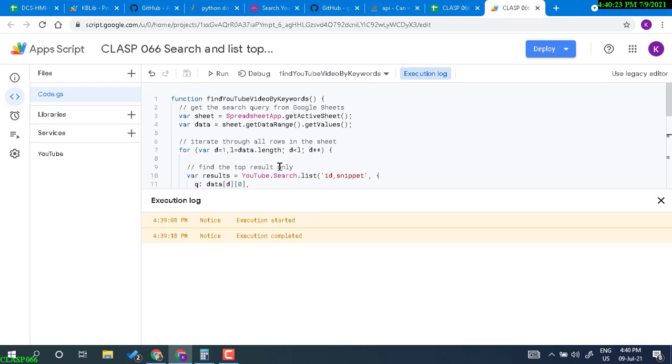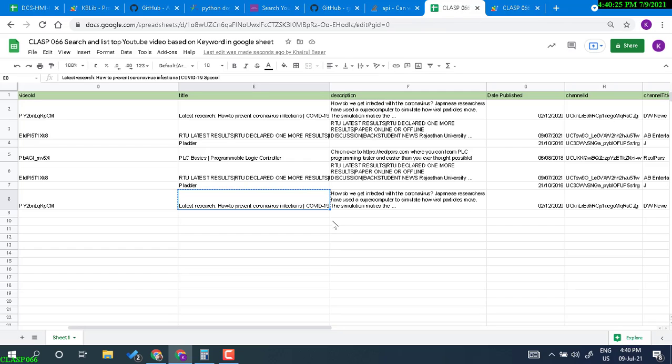So it can be used in many other applications. If you have a list of channel IDs, and you want to share automatically if that channel has a new video, then you can also share the video to your WhatsApp members or Telegram members, or through your Google email.